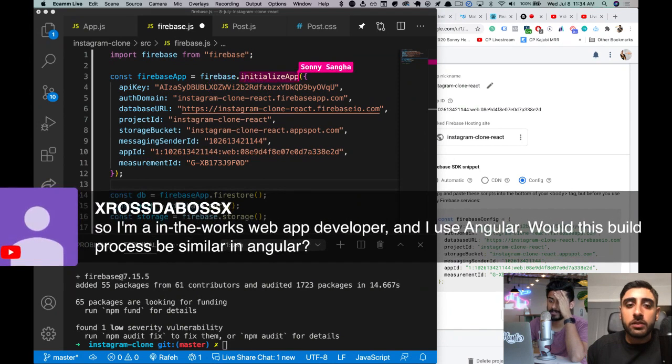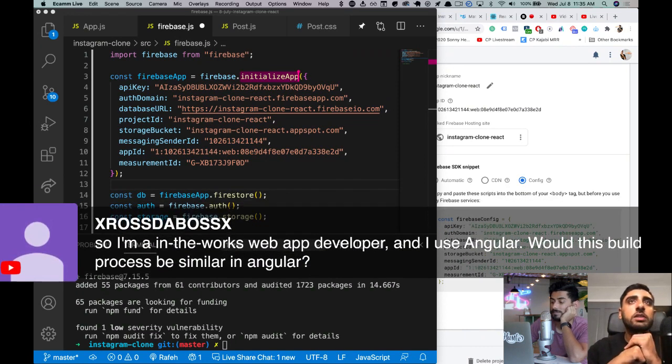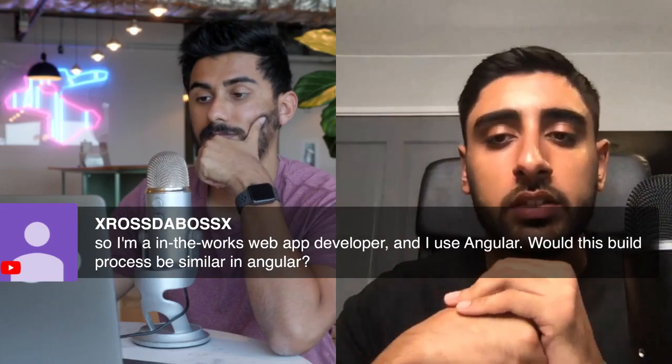Do you know the answer to this question, by the way, Sunny? Ross, the boss, asked, I'm a web developer, and I use Angular. Would this process be similar in Angular? It's a good question. To some degree, you would have some similarities because they're both JavaScript, so you'd be using the same sort of SDK.